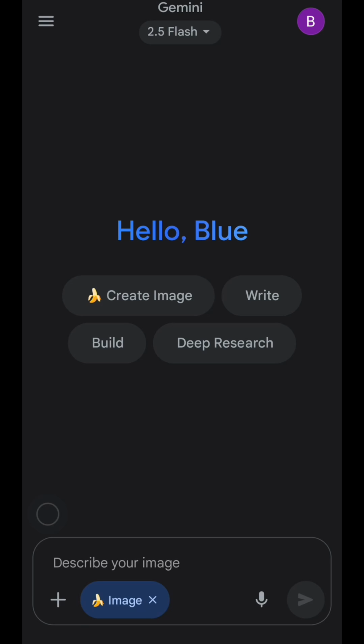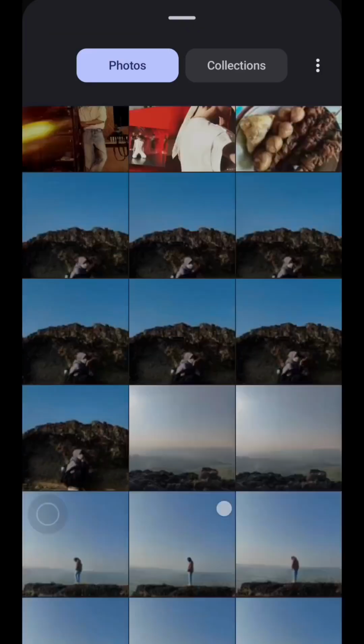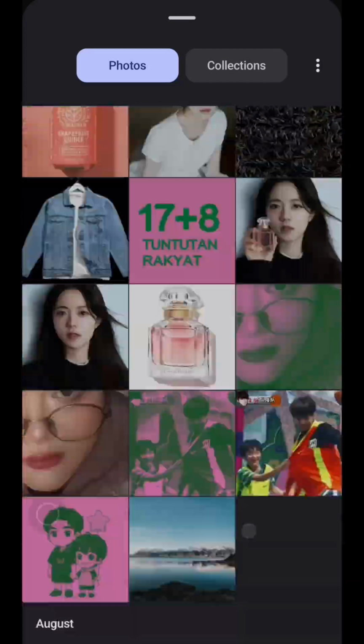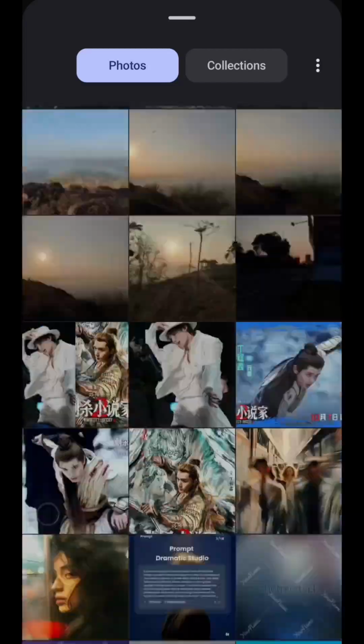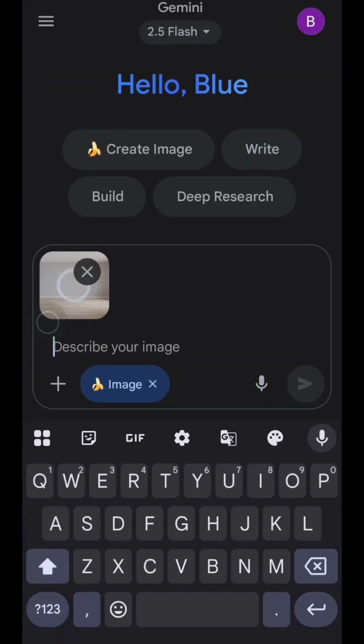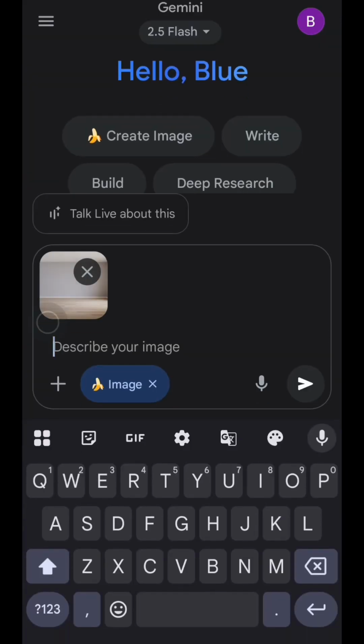Next, just upload the photo of the room that you want to redesign. Just tap on the plus button and then Gallery and then upload the photo of your room, like this. And now comes the most important part.